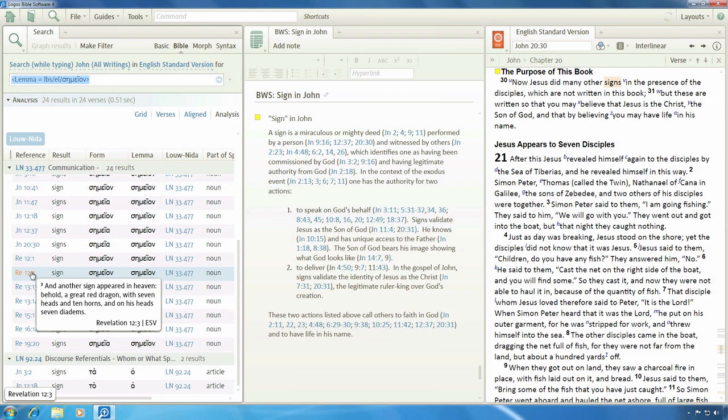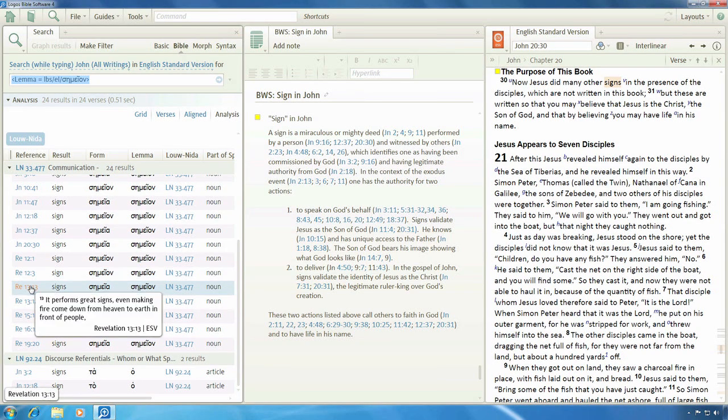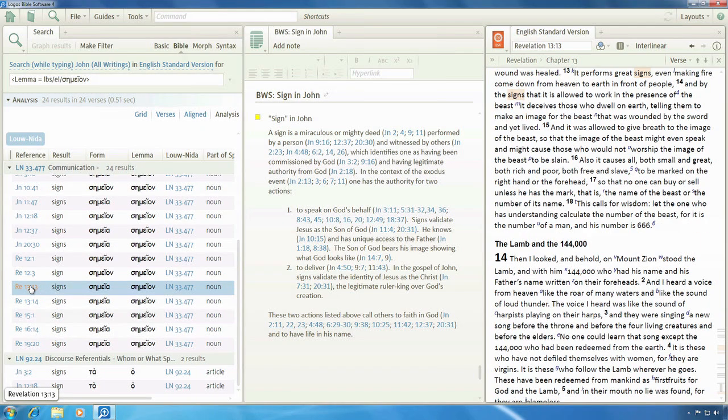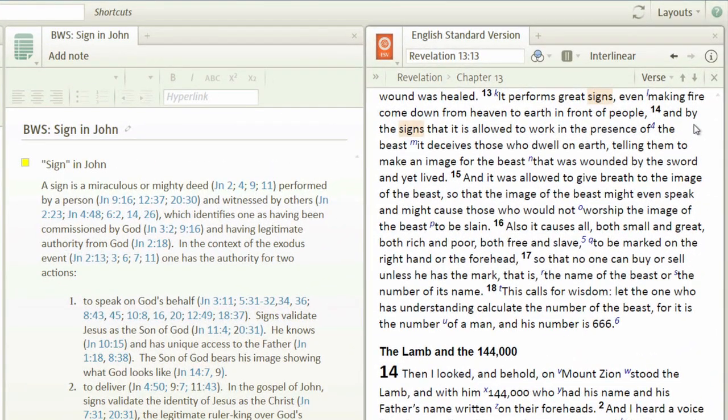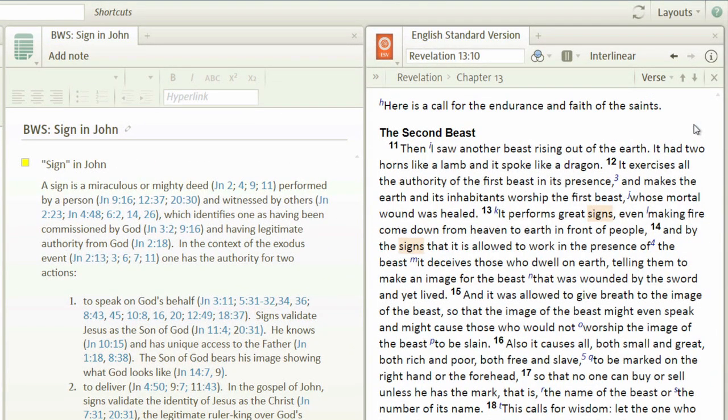Now it gets really interesting when we get to chapter 13 below. And here we can see it performs great signs, even making fire come down from heaven to earth in front of people. That there's some similarity between this occurrence here and the words surrounding it with the different occurrences that we saw in John's Gospel. So let's go ahead and click on this reference and open up our ESV. Now, going over to our Bible over here, I want to just scroll up a little, and we see the broader context.